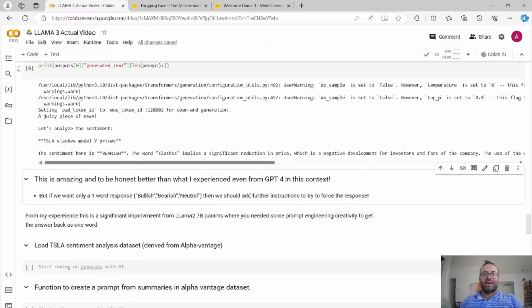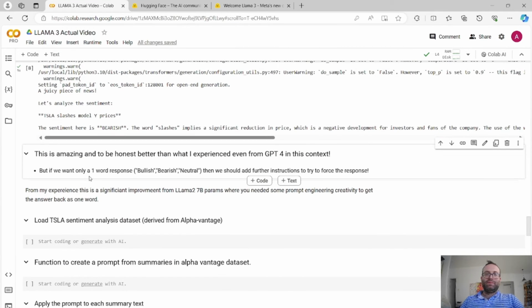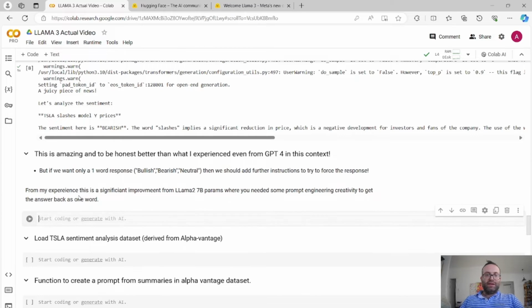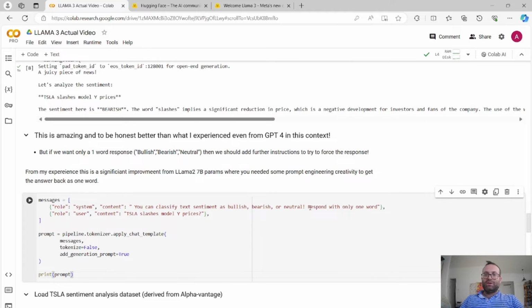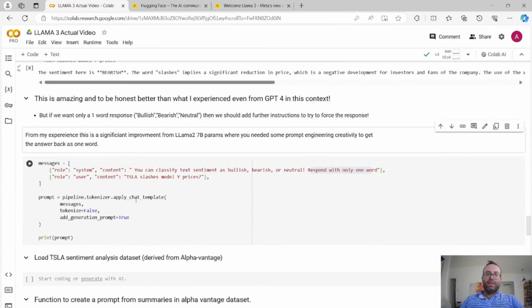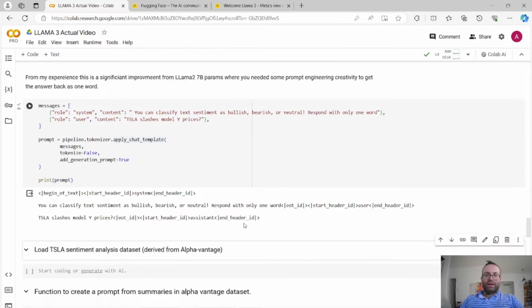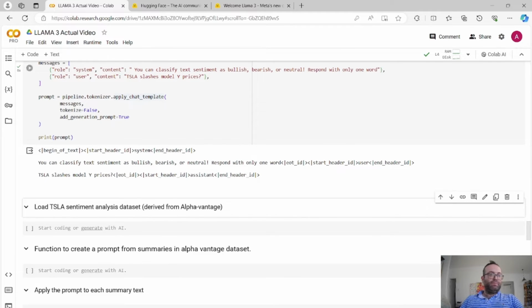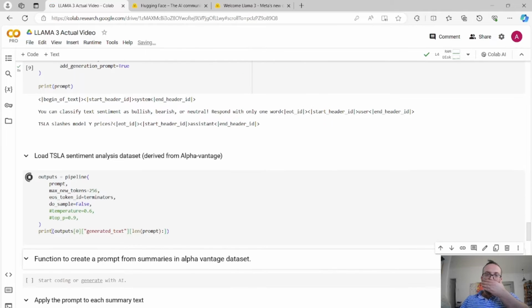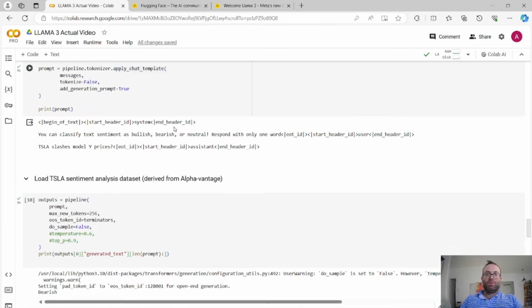But let's just say hypothetically, I wanted to return just the word bearish, right? So we can also add to the prompt. Basically, we can tell it just answer in one response, and give us one word back, right? So I can change the prompt a little bit. Here I change the messages, and I say respond with only one word. So the prompt would be the exact same thing, except it says respond with only one word. And again, I applied the apply chat template. And now let's see the output from this. Bearish, which is what we wanted.